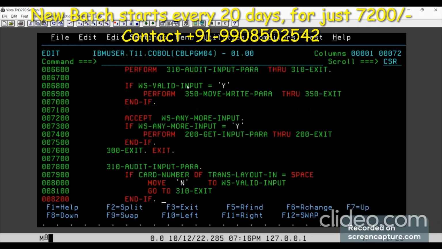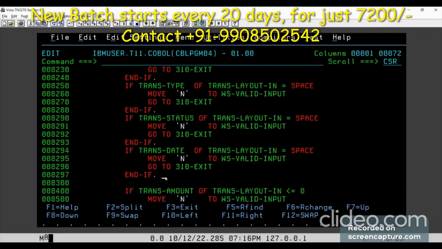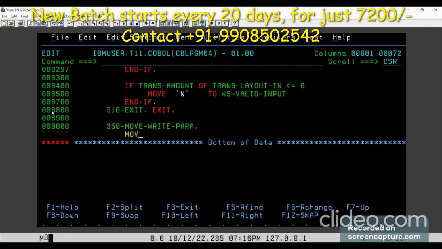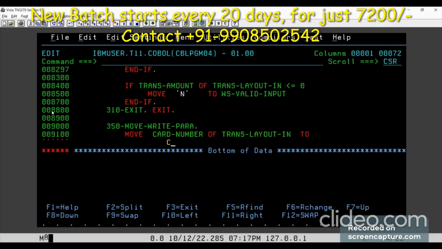And if it is valid data, then I'll write it into the paragraph of 350. When the control comes to the 350 paragraph, guys, here is my 350 paragraph. I'm going to need to move from A to B. A is the card number. Move A to B kind of syntax. Move card number of transaction layout in to card number of transaction layout out. So one for input, one for output.